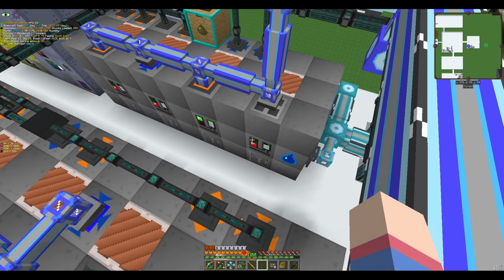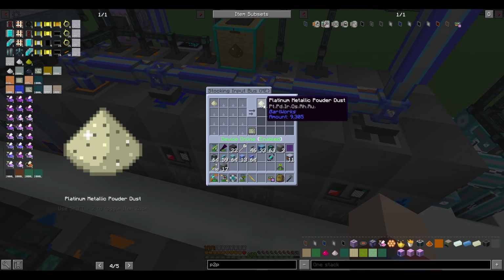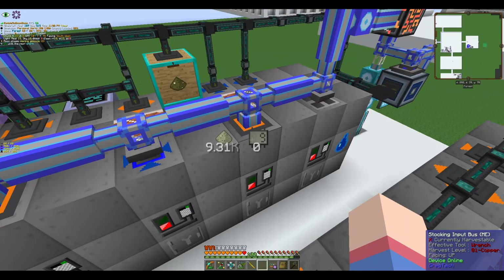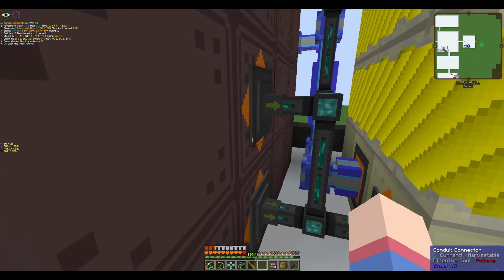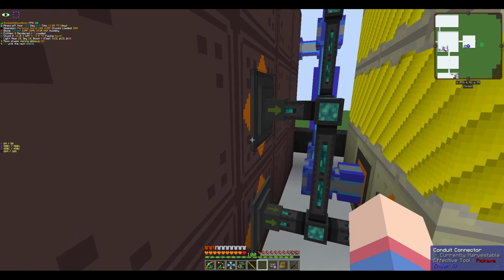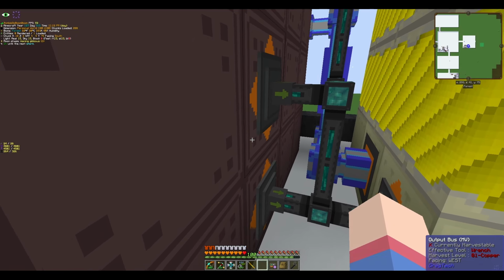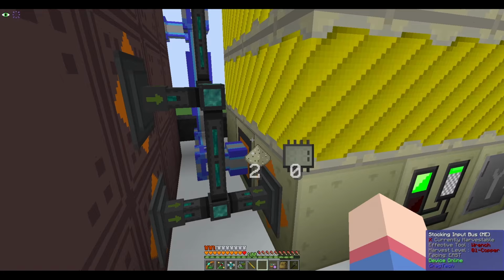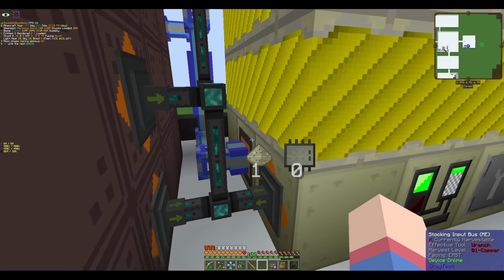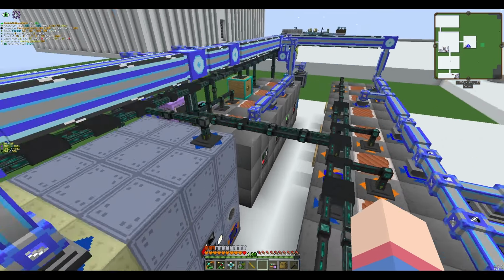So, very nice. And that's where you could see I'm using a stocking bus to keep the platinum metallic powder, using it over here. By the way, you can just use output buses for this. That probably would have been simpler in hindsight. I just was kind of broke before I built this, so maybe I'll change it over. But more stocking input buses, and it works too.